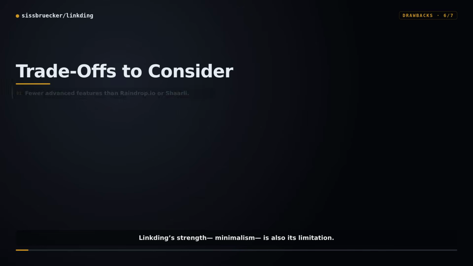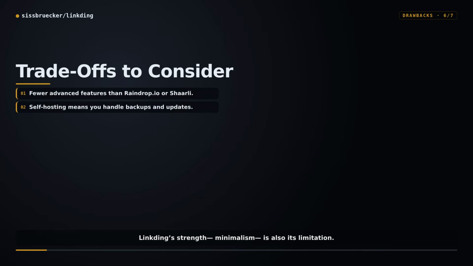Linkding's strength, minimalism, is also its limitation. If you need AI tagging, full text search across PDFs, or deep integrations with Notion or Obsidian, you'll hit walls. It's less feature-rich than mature alternatives like Charlie or paid tools like Raindrop.io. And while Docker makes setup easy, you're still responsible for uptime, backups, and updates. There's no built-in email notifications or mobile sync beyond the PWA.